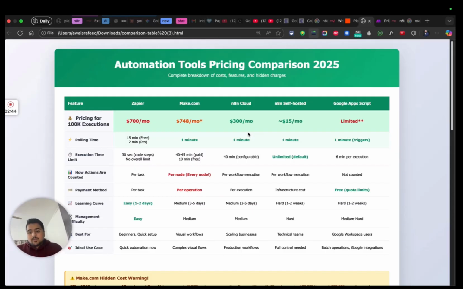On Google AppScript, you cannot run an automation for more than 6 minutes. After that, you have to start it again, or you have to set triggers in a way that it automatically restarts. So if you are running a large workflow that includes many steps, that is not the way to go. Then we talk about payment method.